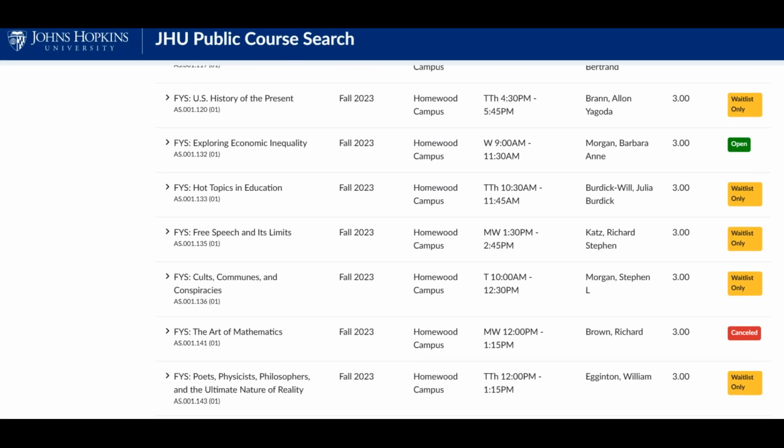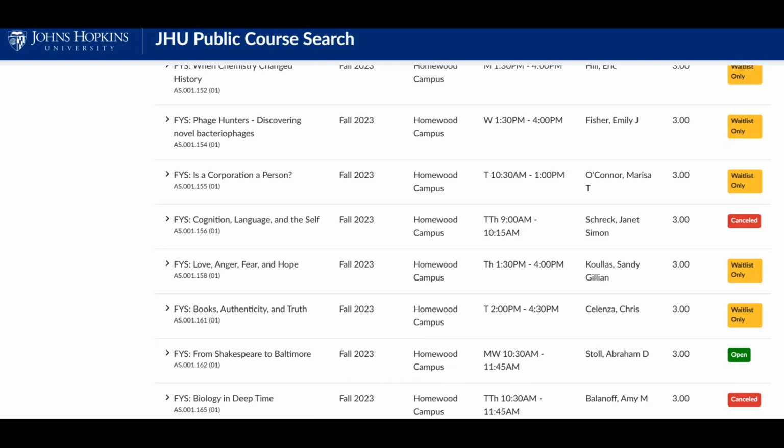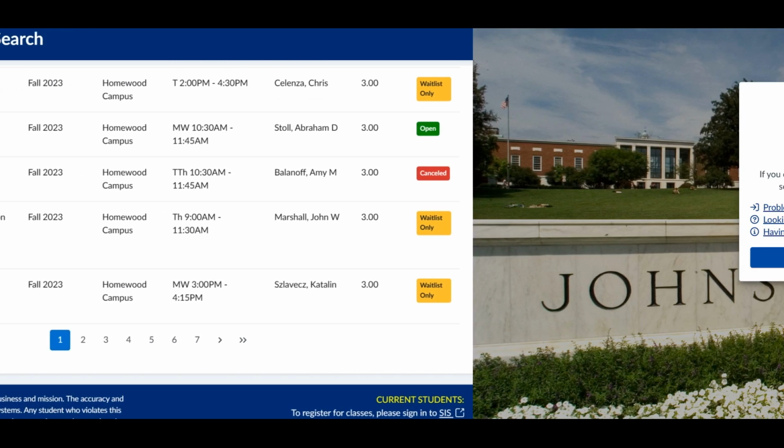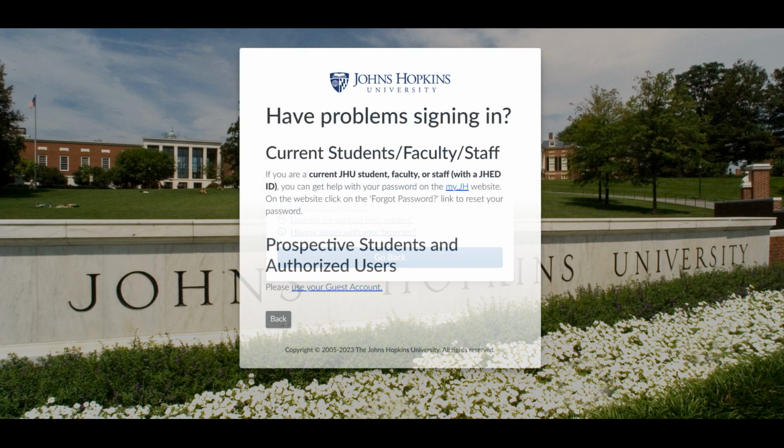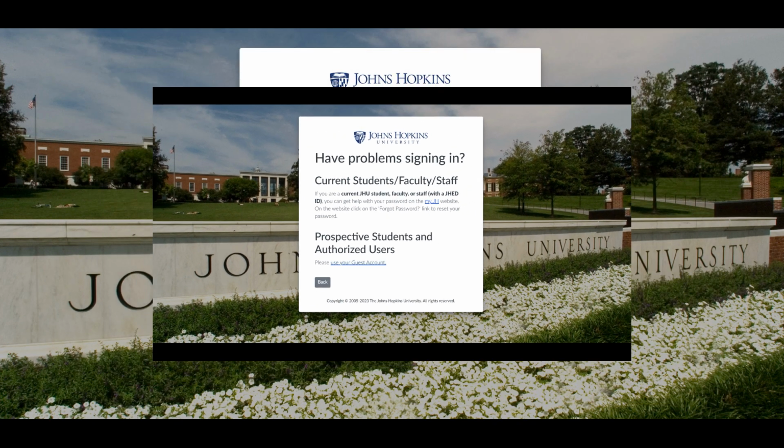Step 3. Enter your credentials. You will be directed to a page where you'll need to input your username and password. Your username is typically provided by Johns Hopkins University and is unique to you. Your password is your confidential code.